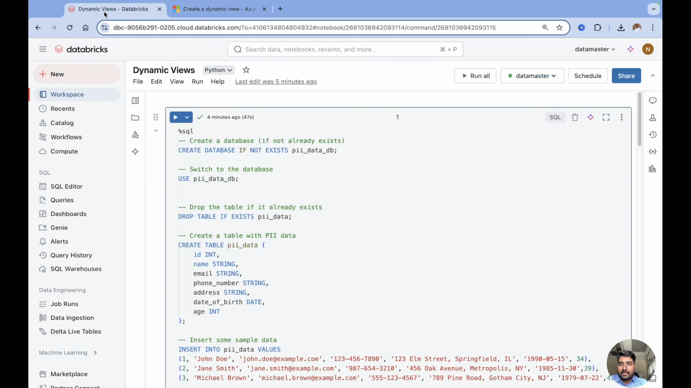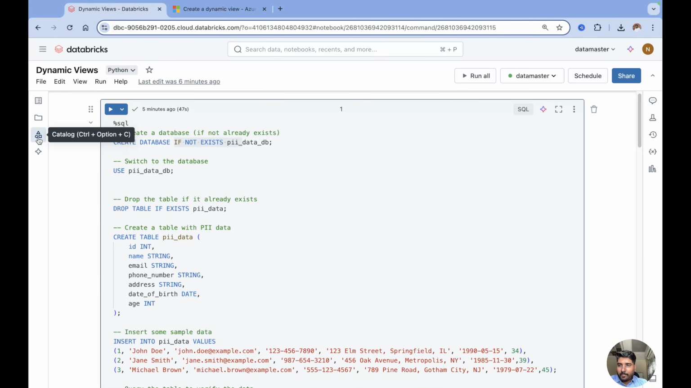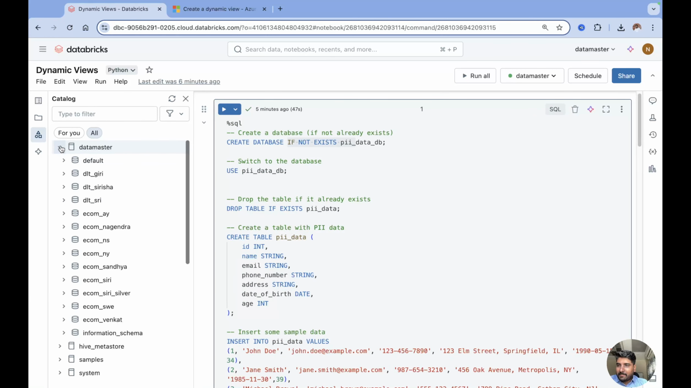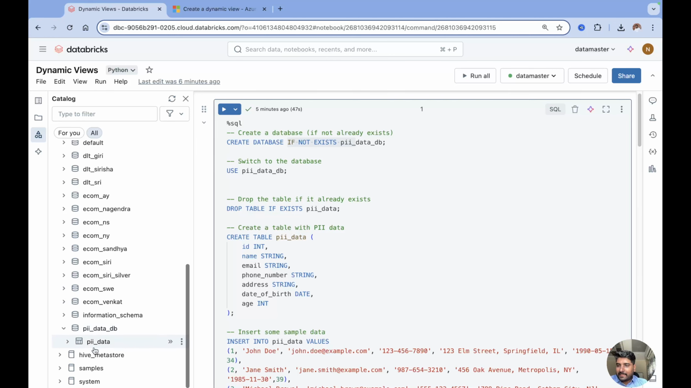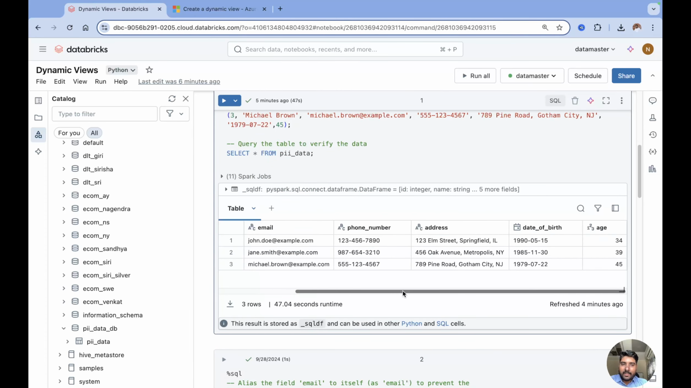I'll come back. I guess we created a database and we also created a table on top of it. So I'll just take a few seconds to show you in the catalog. Let me minimize this. Let me open this catalog to get some more space. Go to my data master default catalog. Let me do a quick refresh here. Oh, beautiful. You can see here you got a database called PII data, and in this we have a PII data table. I've just done a select star from that table, and you can see your table is here.